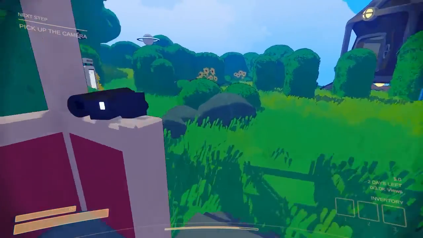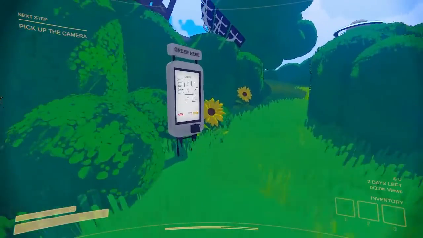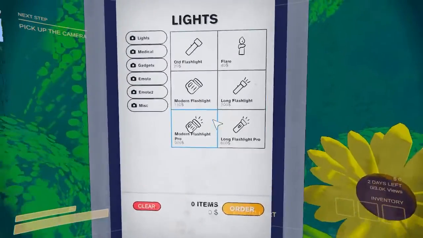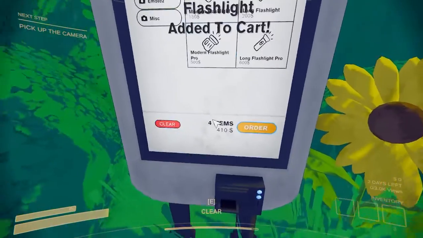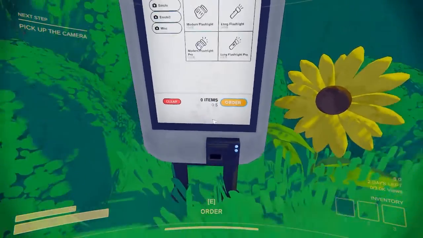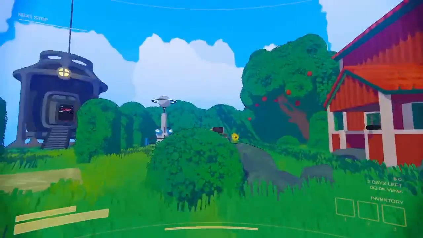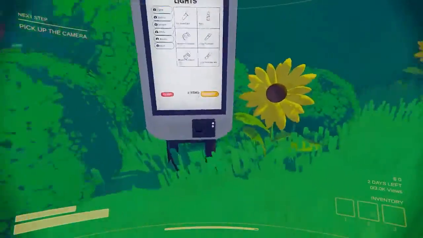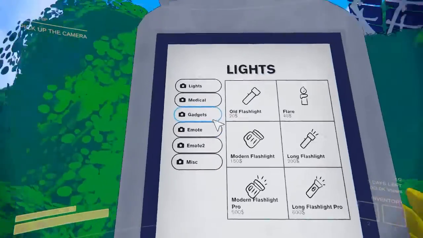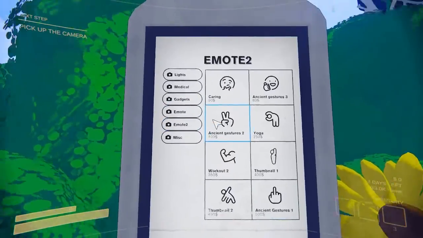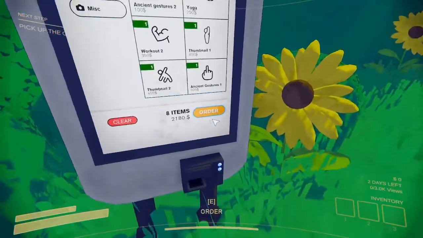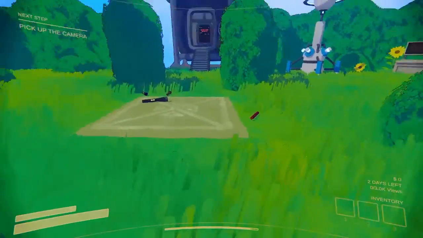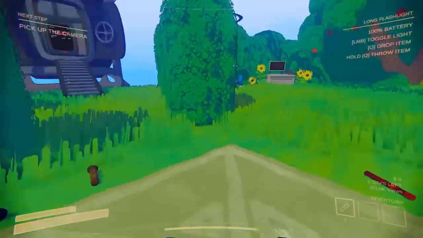Start the game. Let's go to the shop. And now I'm gonna, for example, add some flashlight order. And as you can see, it works fine. I don't have any money, but it still allows me to buy anything. So I'm gonna add everything. And it works perfectly fine.